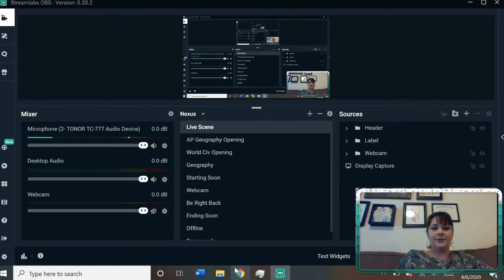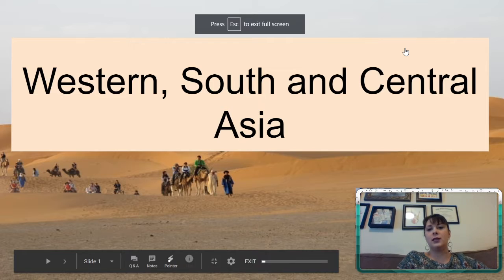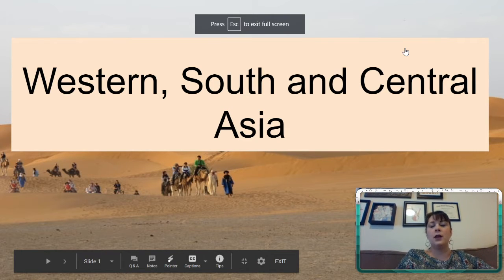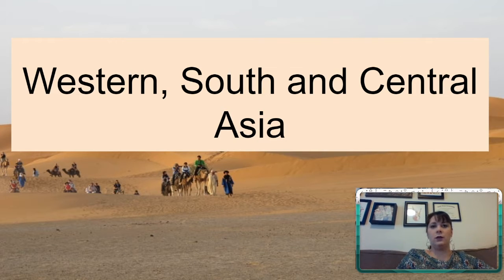Let's get started. So, today we are learning about Western, South, and Central Asia. I split Asia up into three main sections. Today we're looking at the West, middle, and south area of Asia, and then we'll look at Southeast Asia and then Eastern Asia.